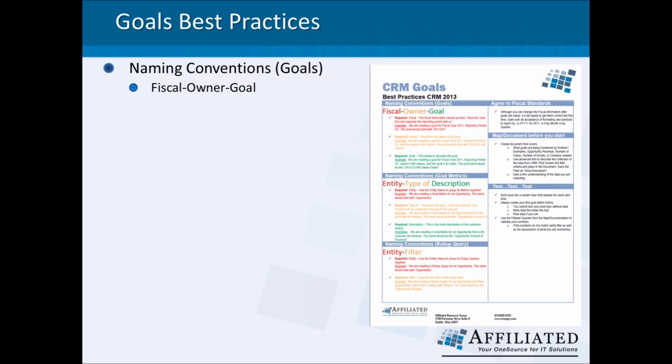So the first thing we're going to talk about is fiscal period. Well, if you're focusing on 2014, that's really what it's going to be. So maybe it's Q1 2014, and again, the owner. Who is the owner? So myself, Stephen Jennings, or if there was another person. And then what is the goal that I'm working on? Is there a revenue goal? Is it a case management goal? Is it just a phone call count goal? What are we talking about?